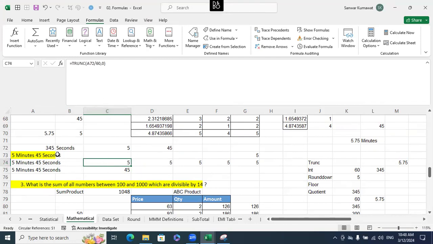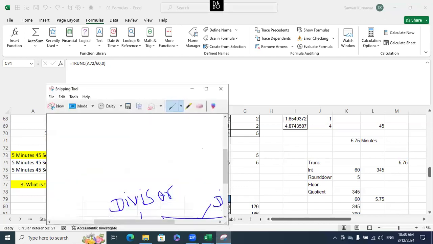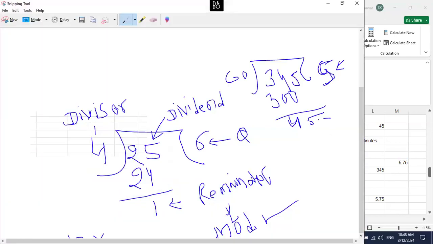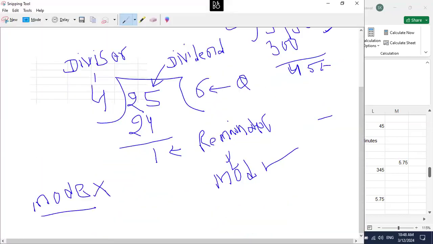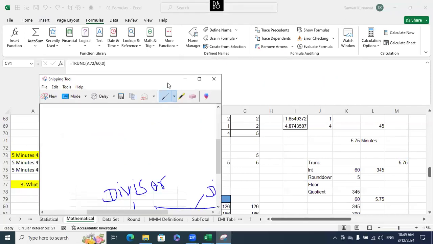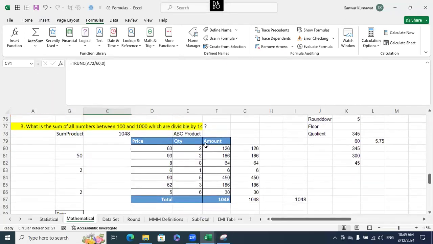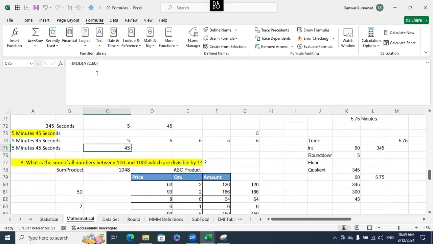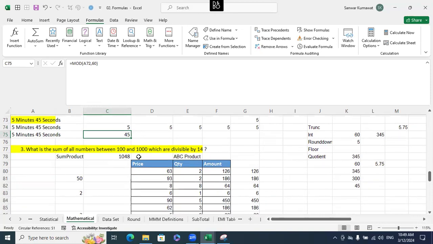How can I get that 45? With the help of which function can I get it? How can I get this 45? Which function will I use? Mod function, I can use it, yes. I can use the mod function here. Mod of 345 divided by 60. What do you mean?